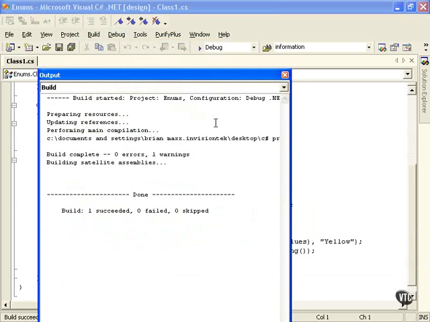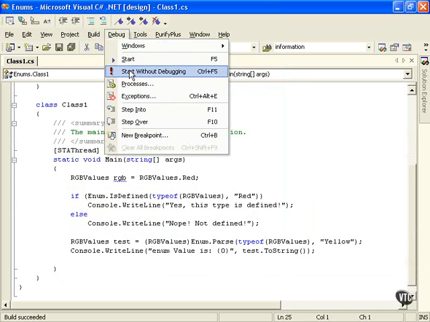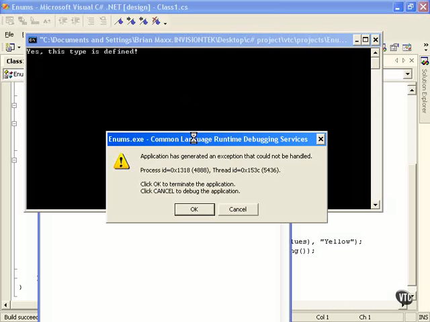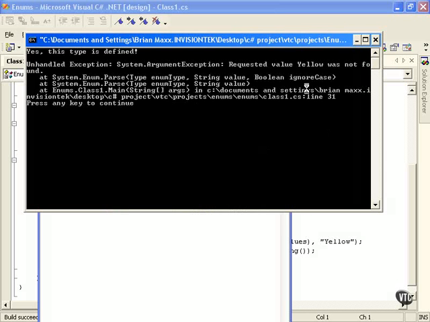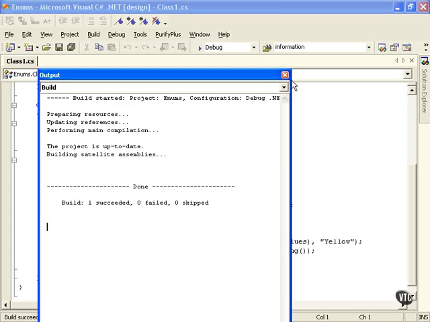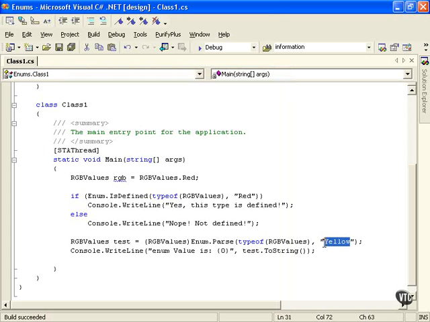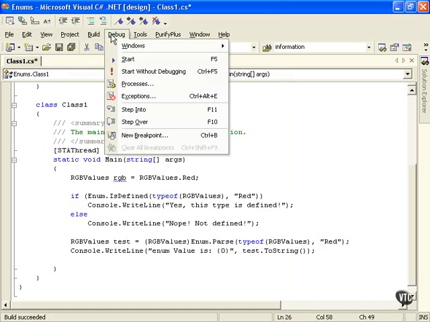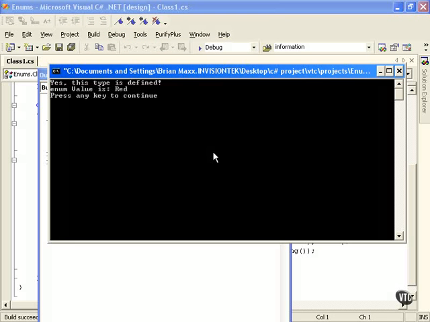We'll build. Successful. Now we'll just run it. We don't have to do that step just to do it. And we can't do that because it's not a part of that type. So we will hit OK to terminate. The requested value yellow was not found. So we did try to cast that to that particular type, but just like before, except now we would have to check for an exception. We have to put in code that you'll see in the exception section where we can actually do a try catch to make sure that we have that exception covered there. And now we'll do it again.